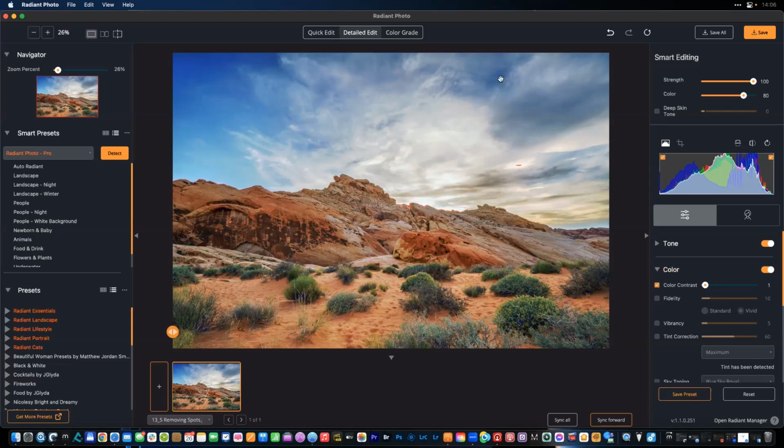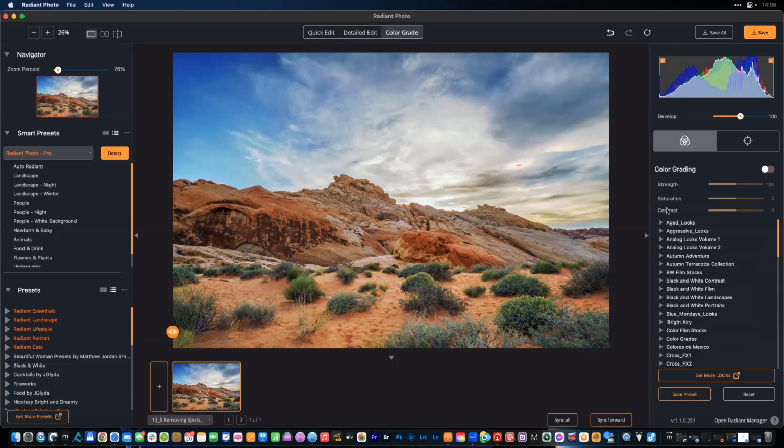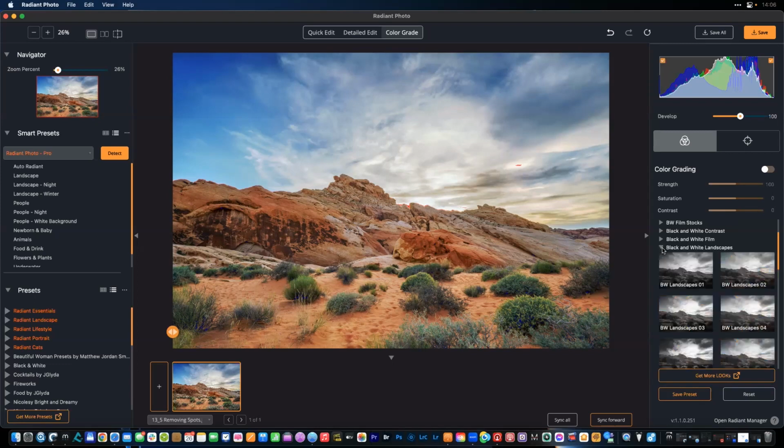So for the black and white conversion, you're going to want to come on over to the color grading section and take a look at whatever black and whites you have loaded. Now, a lot of you may have some of these loaded. I've got most of our looks loaded here, but there's lots of different choices. I'm going to come here into the black and white landscapes category.